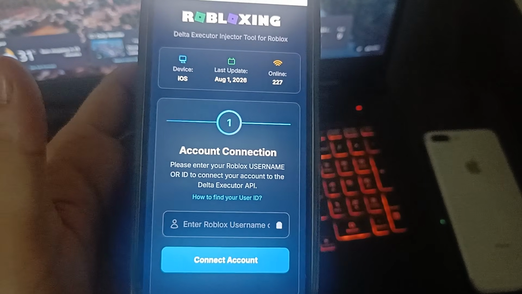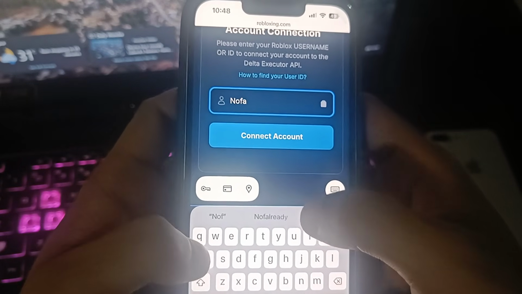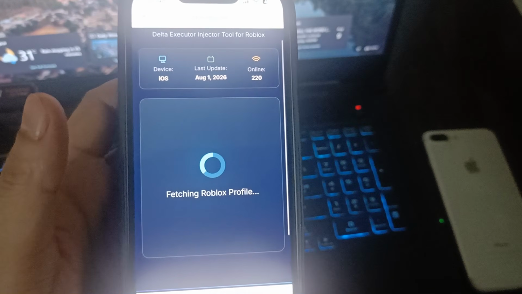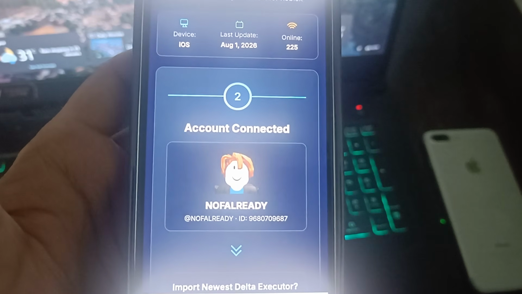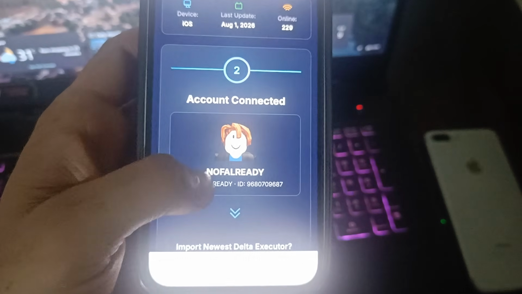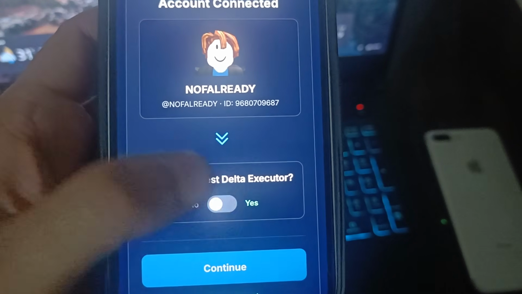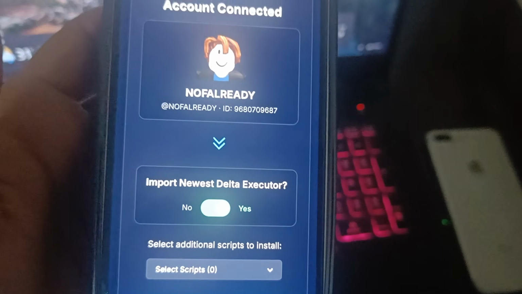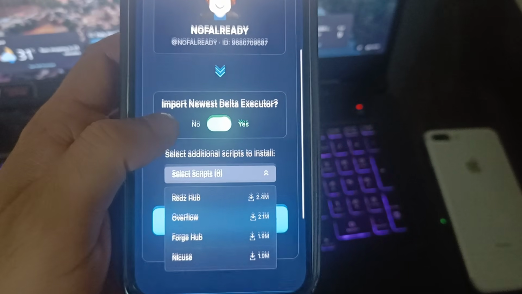You need to enter your Roblox username so that the system could connect with the Delta Executor API. So guys, here I just entered my username, and here we go. You can see the account has been found, and this is my account, as you can see here, guys. And guys, don't forget to tap over here so that you can get the newest and working version of the Delta Executor. And here is the drop down menu.